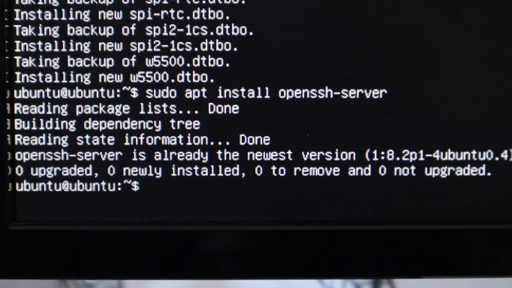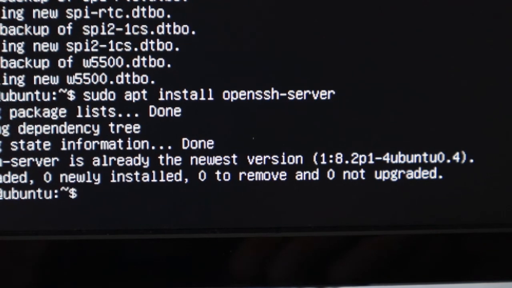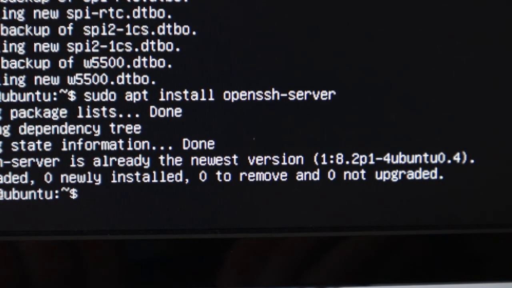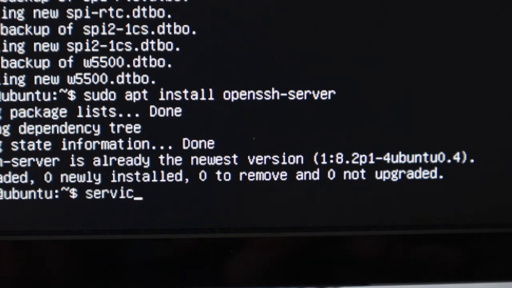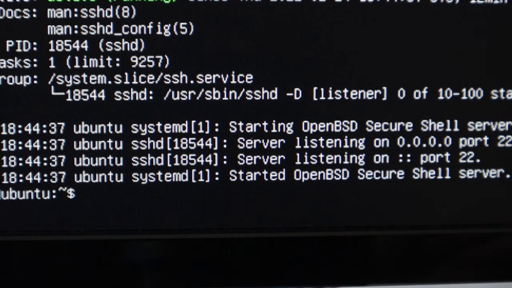As you can see here, we're executing it, and it says that openssh-server is already the newest version. Normally by default, Ubuntu disables the SSH server, so we have to enable it and open the firewall for the appropriate port for SSH communication. So what we're going to do now is check to see the status on SSH. And as you can see here, it's showing that SSH is running.